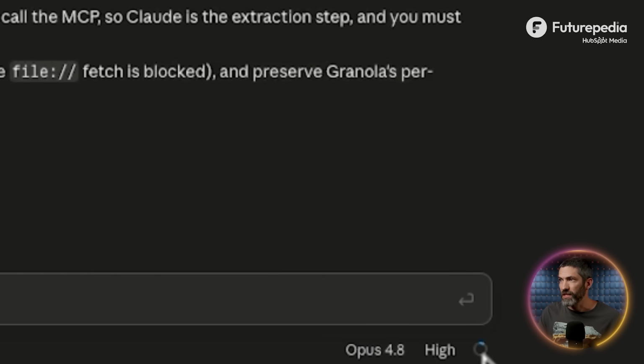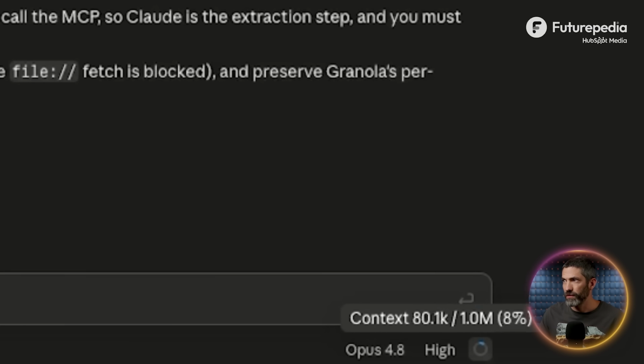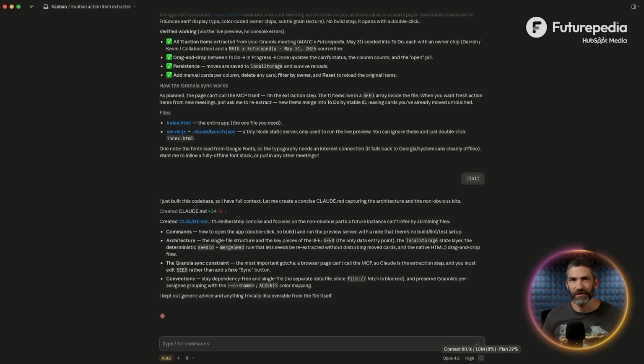Down here, you can hover to see how much of your context window is filled. Your context window is basically Claude's working memory for that conversation, and there's a limit to how much it can hold at once. Claude will automatically compact that when it gets too full, but over time, it will start losing details or getting confused. After a while, it's better to open a new chat.